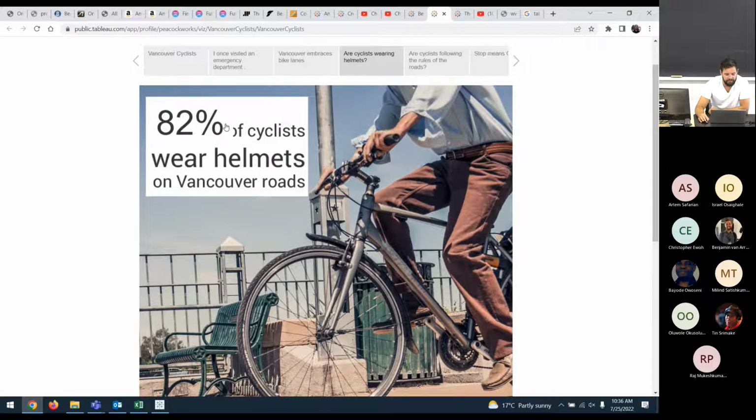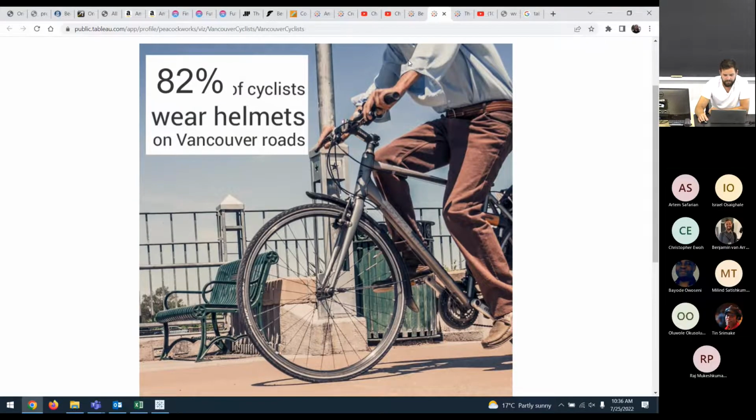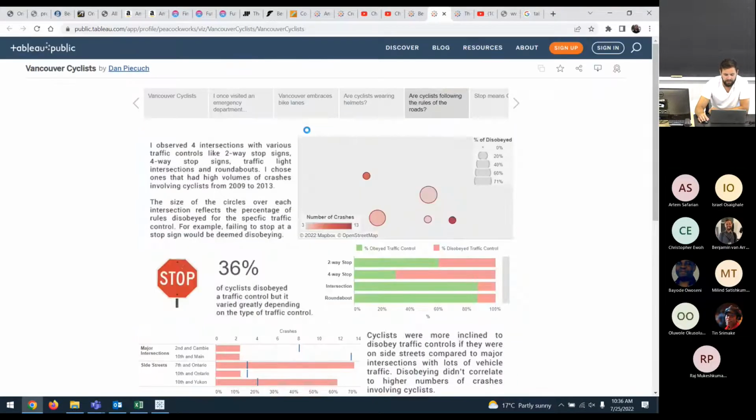82% of cyclists wear helmets on Vancouver roads. This is a dynamic number. That's kind of cool. Are cyclists following the rules?